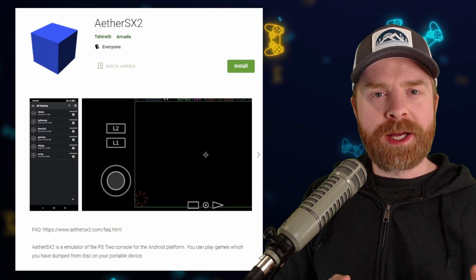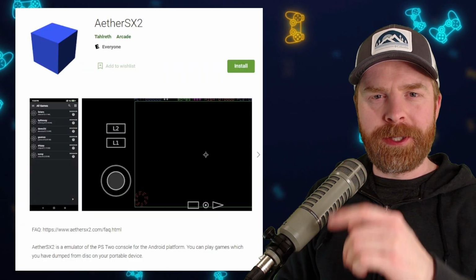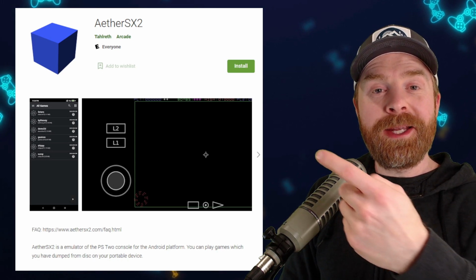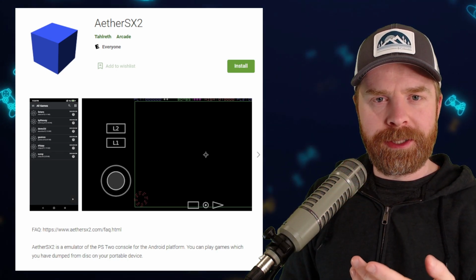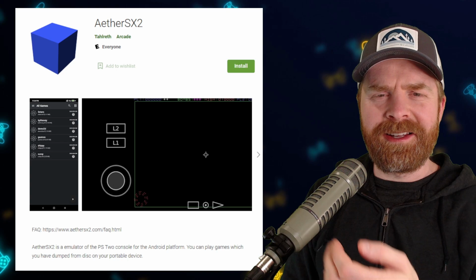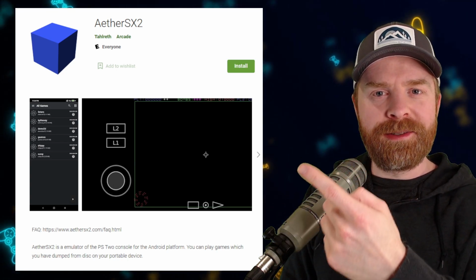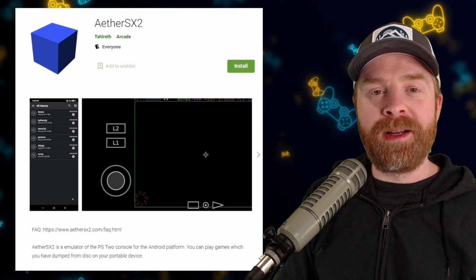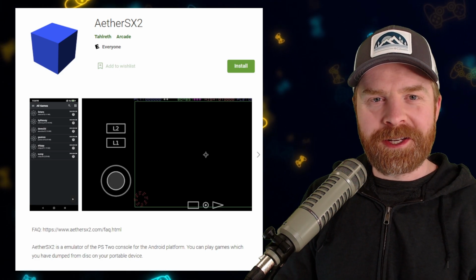And last up here, we're talking about PS2 emulation on Android with AetherSX2. Now, AetherSX2 is still very early on in development, it's still technically in beta. It's very impressive, yes, but it will get better. Performance remains a hot topic here.